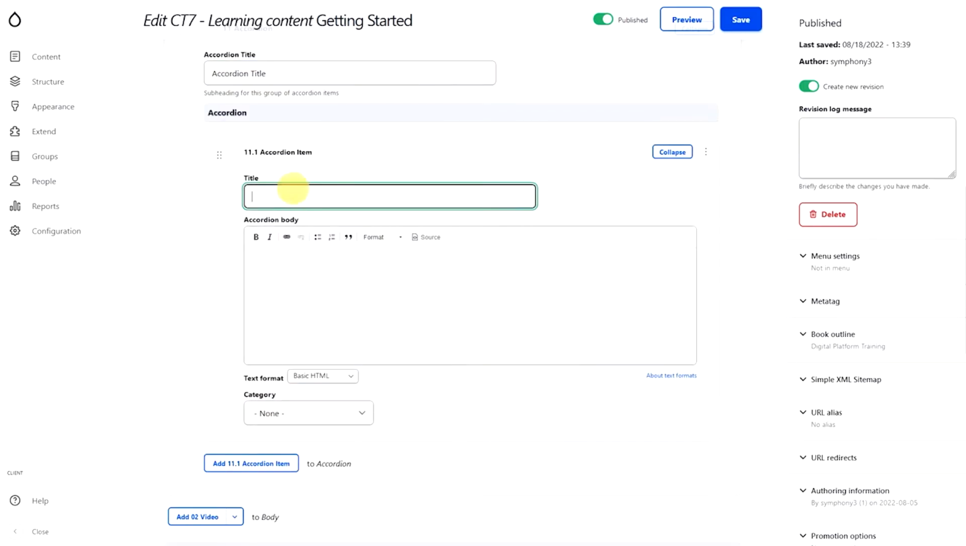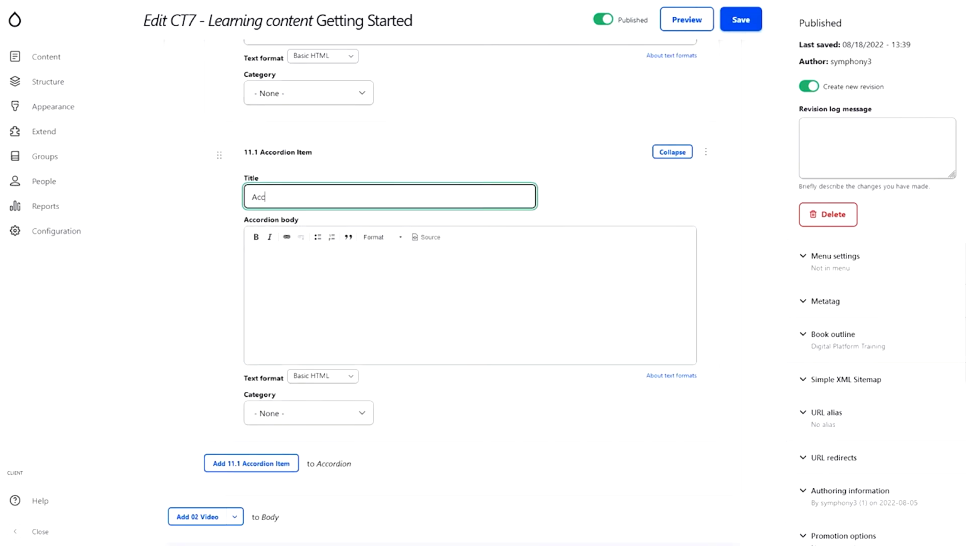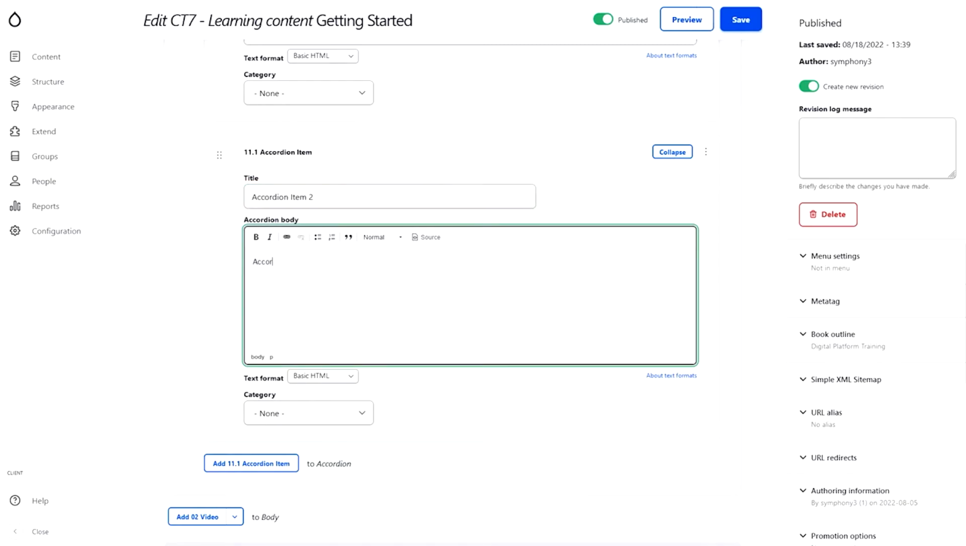Then, you want to add an accordion item for each expandable heading. You then need to decide what each heading is going to be, add the expandable text content that will be hidden until the heading is selected, and add a category.